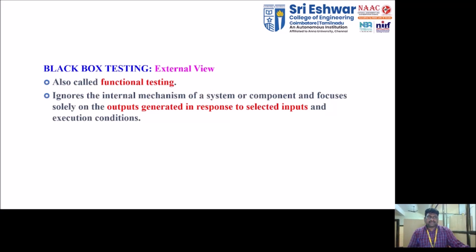And the next topic, black box testing. Black box testing means functional testing.